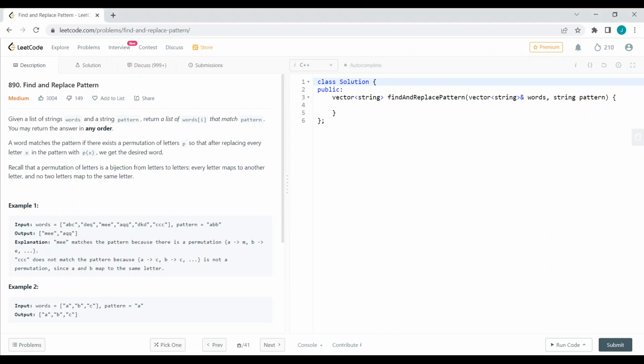Today let us solve the LeetCode's daily challenge. The question is Find and Replace Pattern. Given a list of string words and a string pattern, return a list of words that match the pattern. You may return the answer in any order.